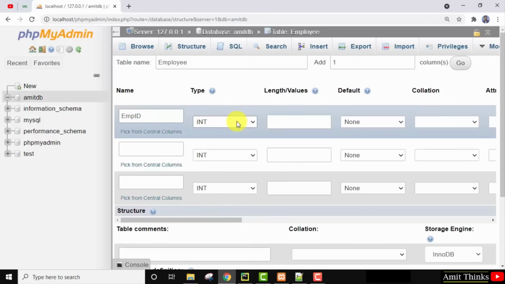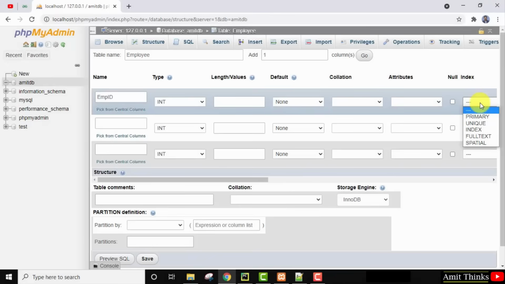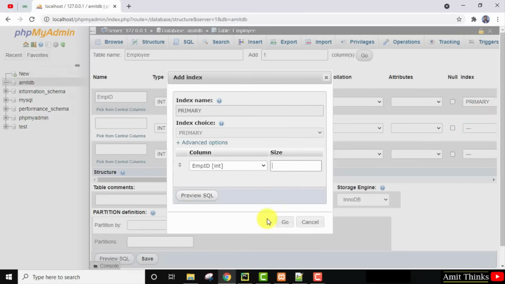Type, I'll keep it as int only. Length values, keep the default. Herein you can add constants if you want. I'll give it as primary key.